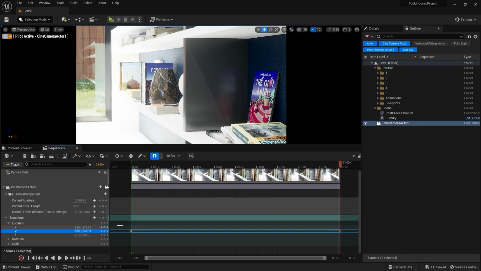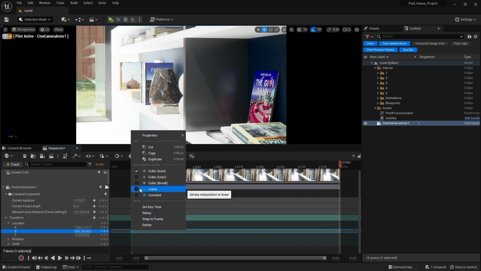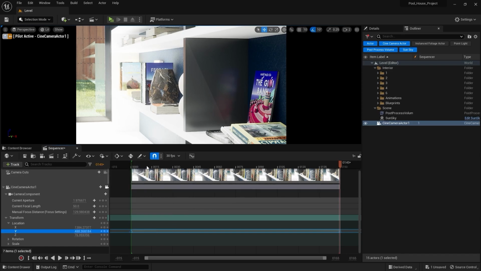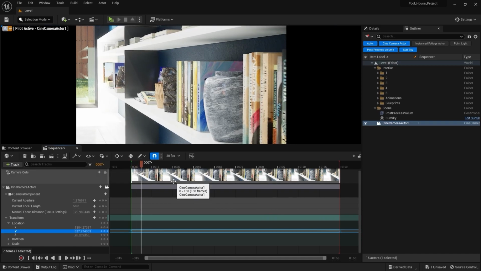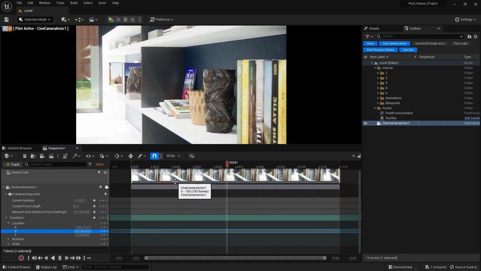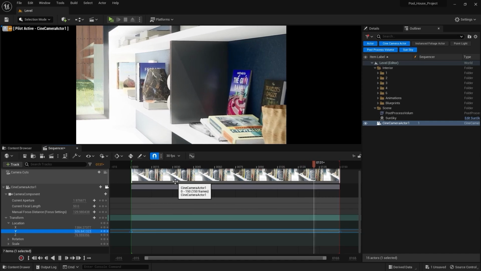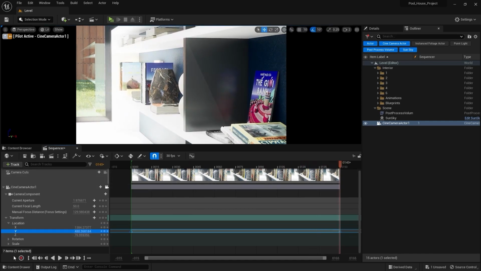But if I select these two keyframes and set the keyframe interpolation to linear, now you can see that the speed of the camera is constant throughout the animation. Okay. Similarly, you can also create a rotation animation.